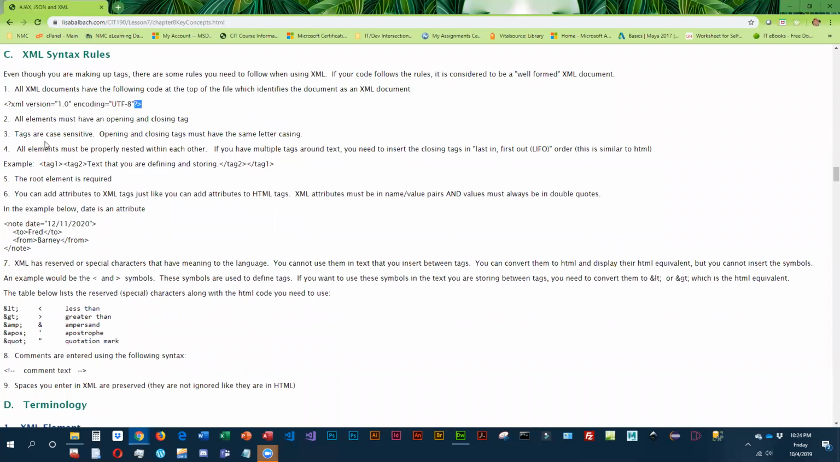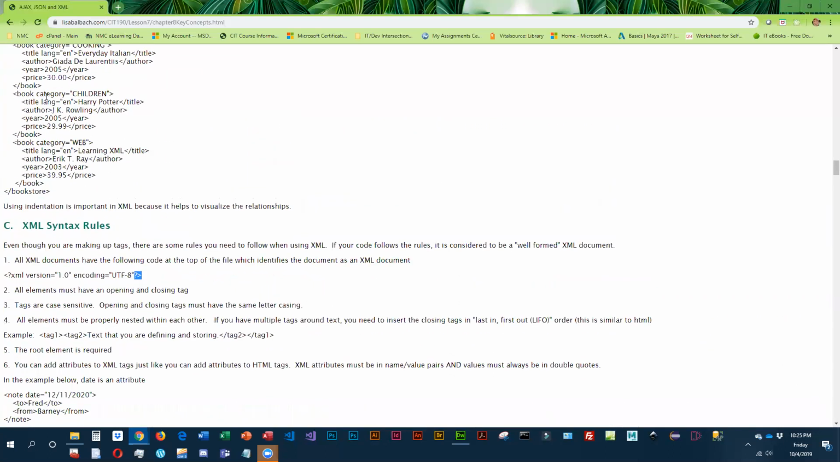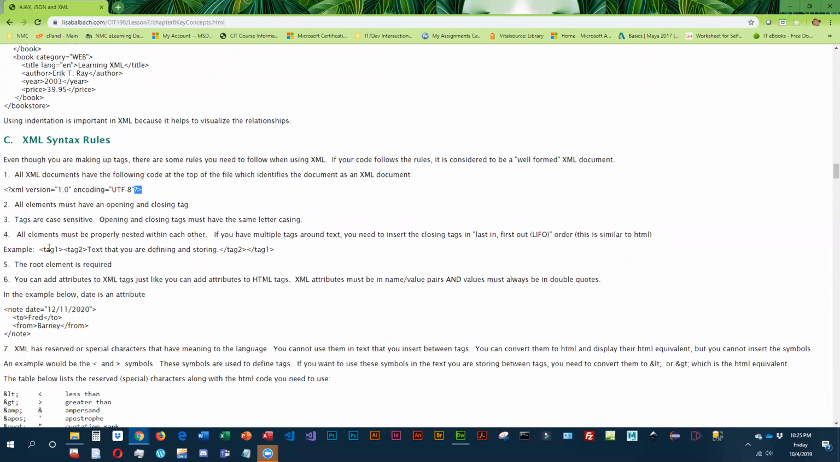All elements have to have opening and closing tags, which we already mentioned. We haven't mentioned that the tags are case sensitive. Okay, so what I would recommend is making them always lowercase, and then you aren't going to have to worry about, oh, did I capitalize this or didn't I?